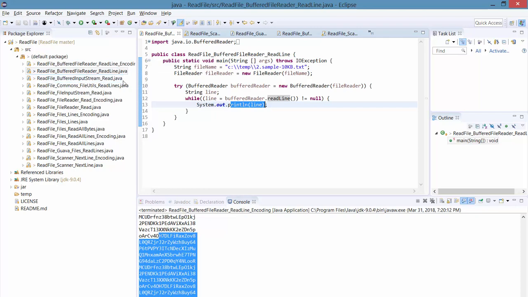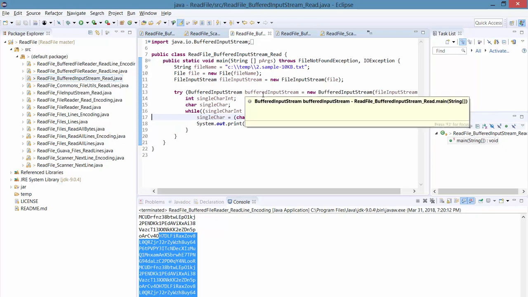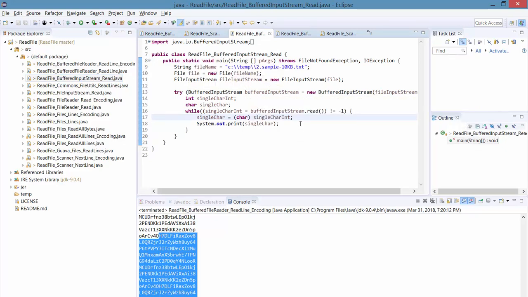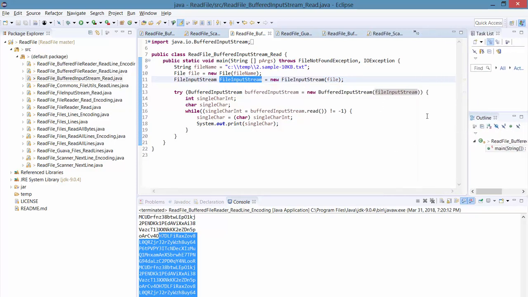Okay, let's go to the next one, which is the BufferedInputStream. So this one can be used to read characters or bytes. For this one, you specify the file name here. We create a file object. Then we create the FileInputStream and give it that file object, and then we wrap the FileInputStream inside of the BufferedInputStream.